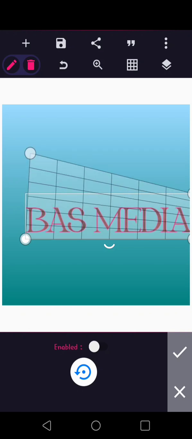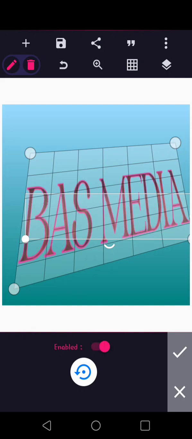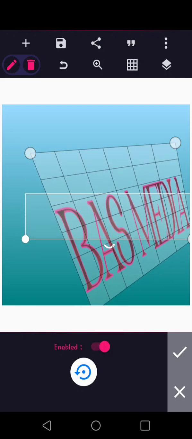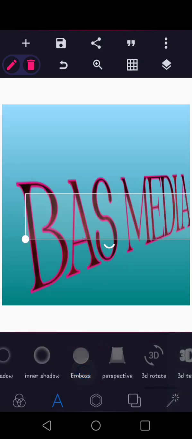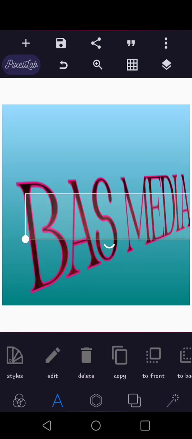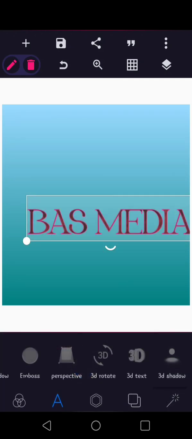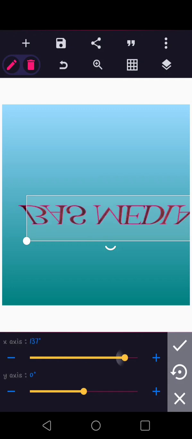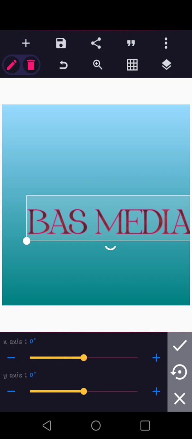So we have perspective. This perspective you can use for mock-ups, stuff like that. Let me show you. You see, I can decide the way I want it. That's the way perspective looks like. Fit. I'll come to 3D rotate, y-axis, x-axis, stuff like that. You understand?